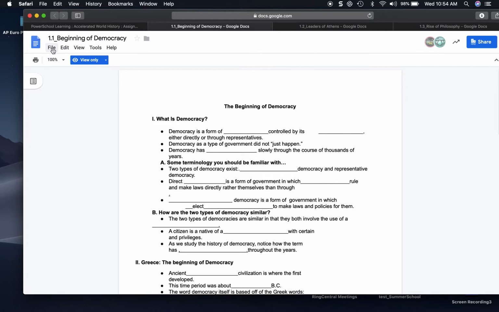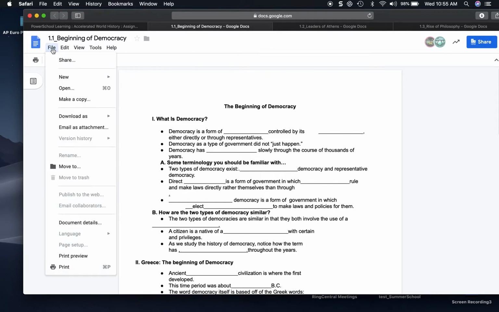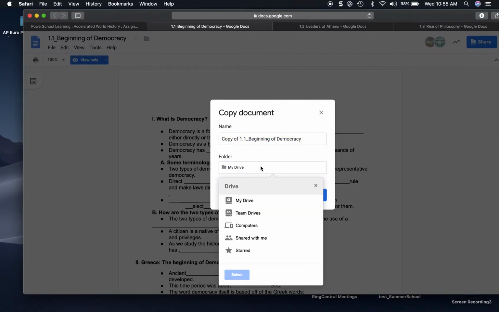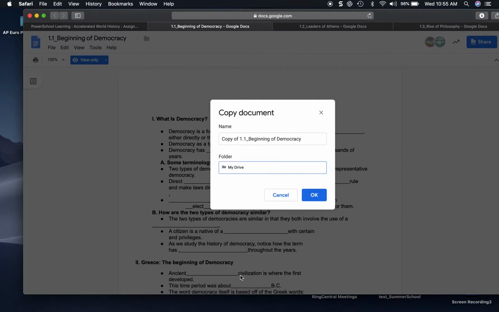After you click on all of them and they pull up, you're going to go to File, and you're going to make a copy, okay? And it'll say copy of, all right? And you're going to save it to My Drive. In your drive, you're going to click on the folder that says My Drive and go Select, okay?